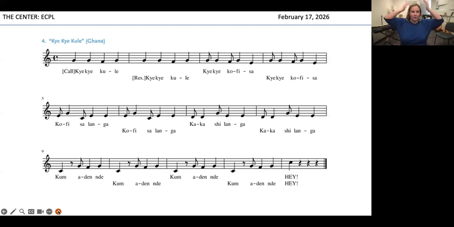Che Che Koule, Che Che Kofisa, Kofisa Langa, Kakashe Langa, Kum Adinde, Kum Adinde, hey.